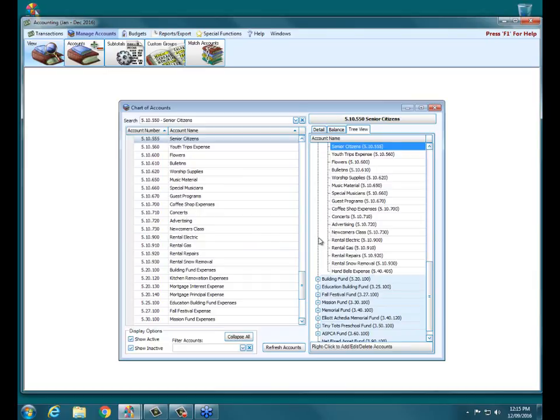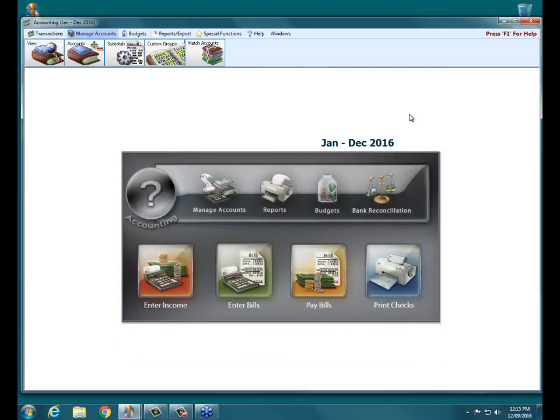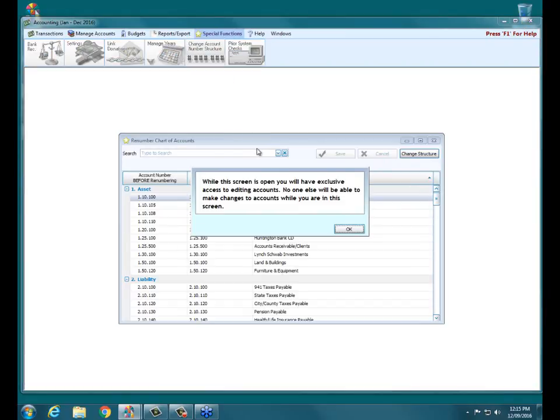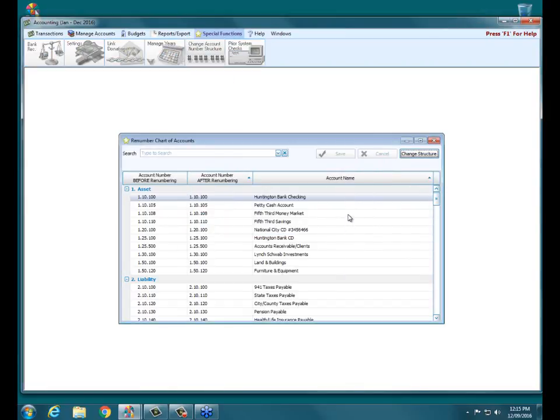So again, if you've got one or two or a couple things you need to change on your chart of accounts, that is an easy, quick way to do that. If you have major changes to make to your chart of accounts, we would recommend going up to, say, special functions, and right here the change account number structure, which then opens our renumber chart of accounts window where you can make large en masse changes to your actual accounts in one fell swoop. But we're not going to discuss that today. So that is our 6 or 7 page topic, folks.